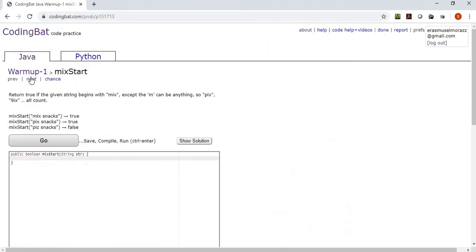And our next exercise. I didn't start my timer this time. Let me go ahead and start that now to make sure we don't go over. I think we've only a few minutes in here. And our next exercise is mix start, whatever that means.